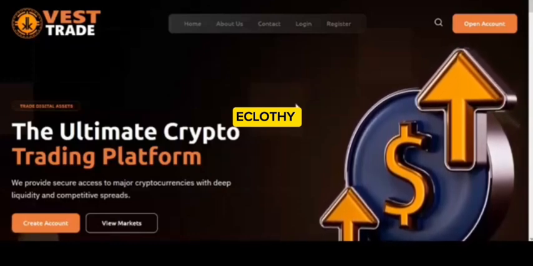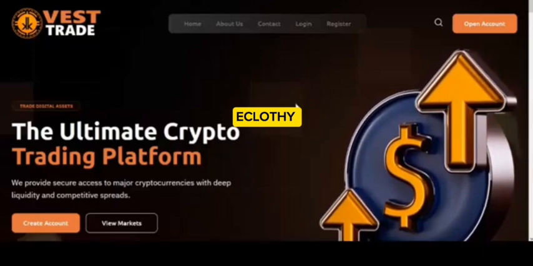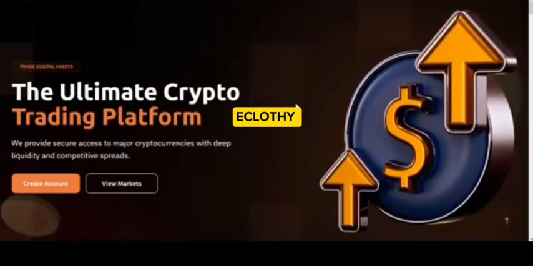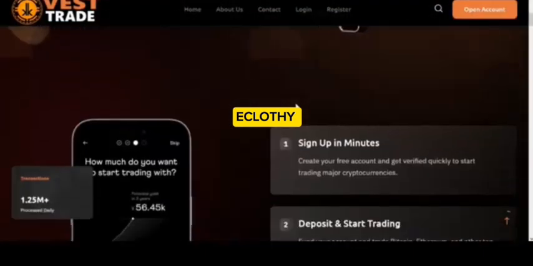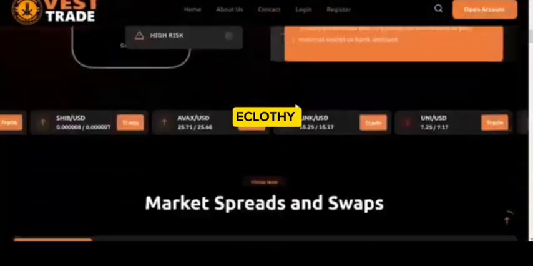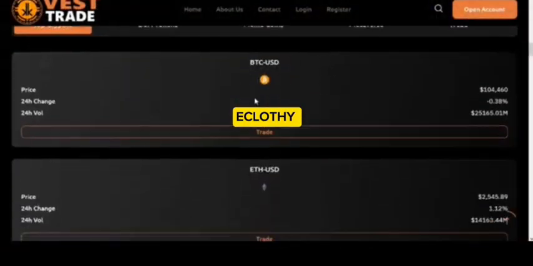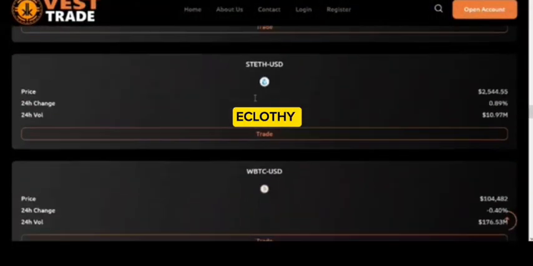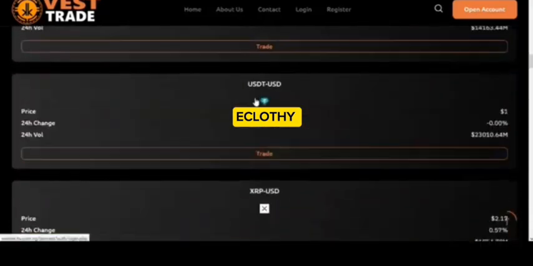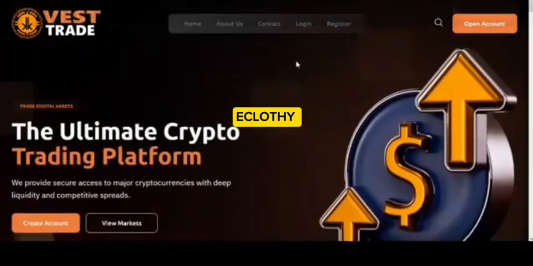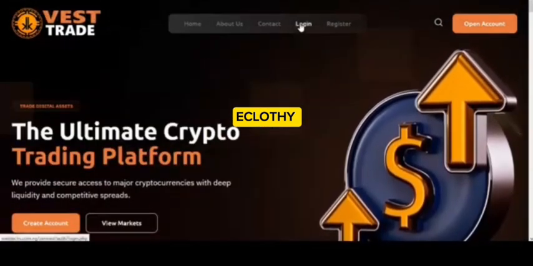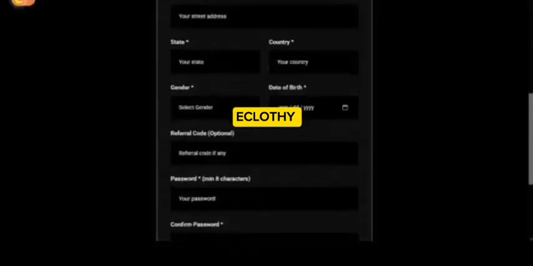Alright, so this is the front end of this website. It's really beautiful, very powerful, well designed and well built. So let's jump straight to the dashboard so we can walk you through all the features of this website. If you have an account you can log in, or you can register an account. Let's log in.